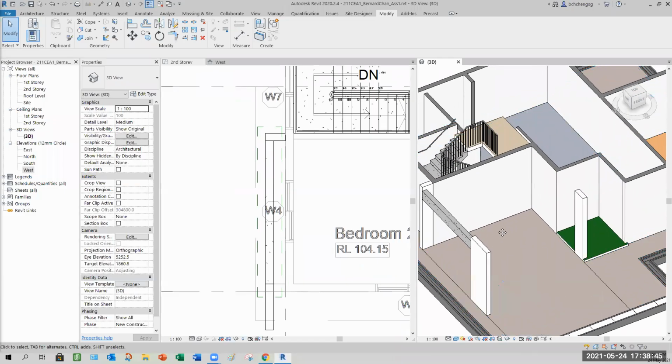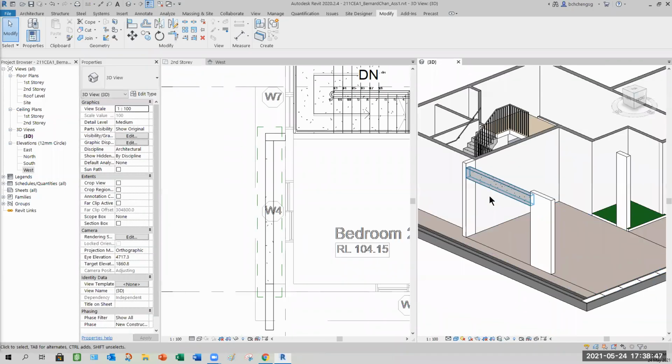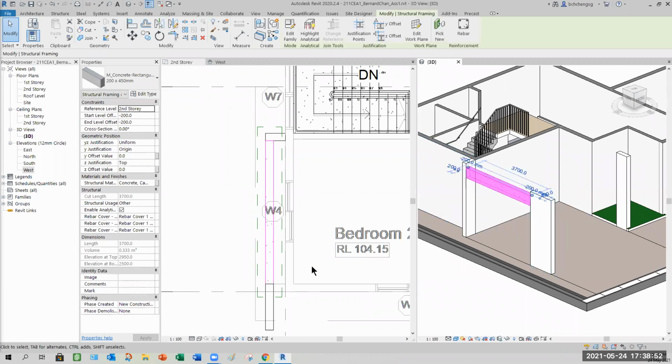Okay, the color and the shading thing. And one more last thing. If I am going to add another beam here, these two beams will overlap. So here in Revit, there's a trick.